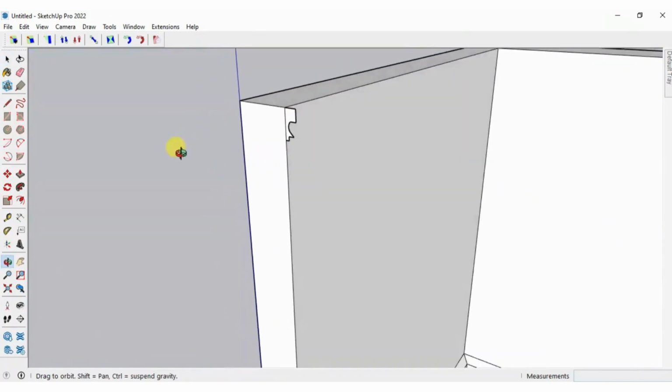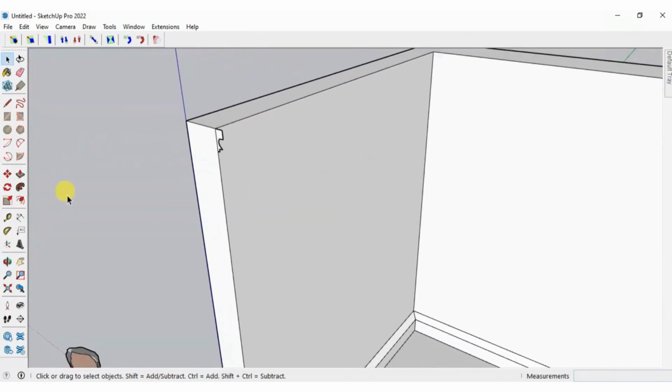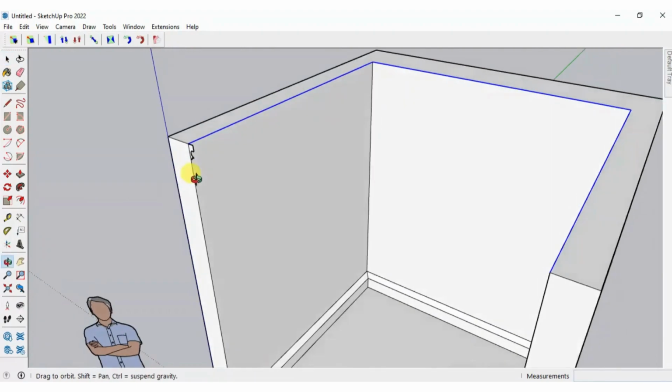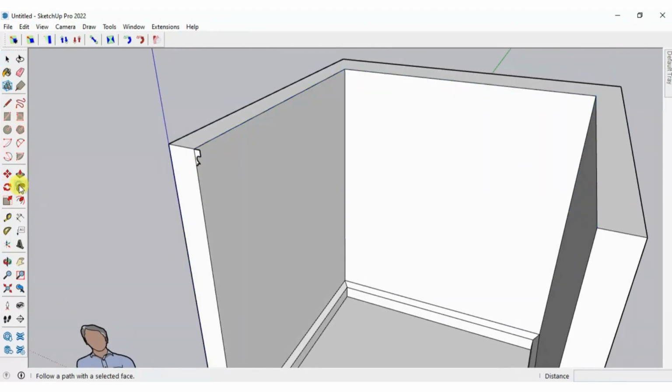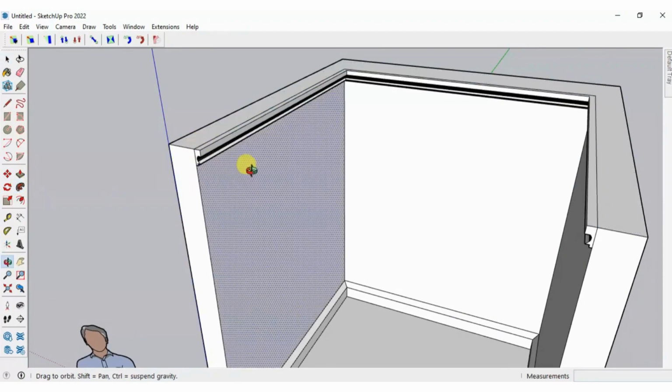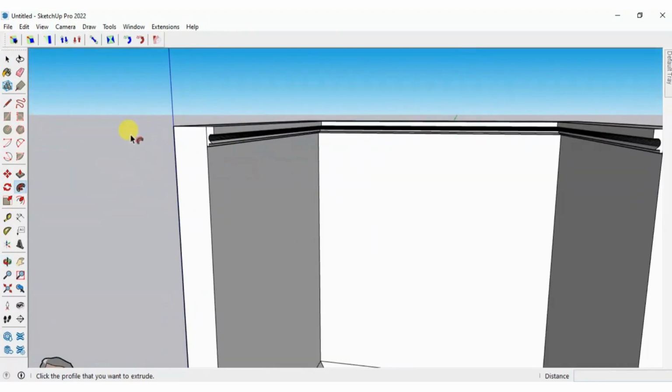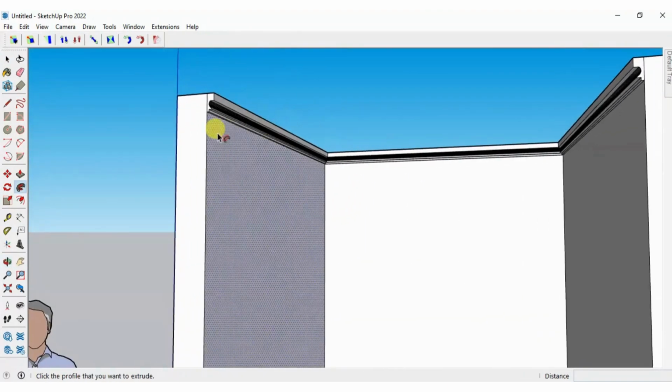Step 1. Draw a surface that's the profile of your trim piece in one of the corners of the room. Step 2. Select all the continuous lines that you need the trim to follow. Step 3. Activate the Follow Me tool. Step 4. Click on the surface of the profile of your trim piece. Step 5. Watch all of your cornice wrap the perimeter of your room instantly.